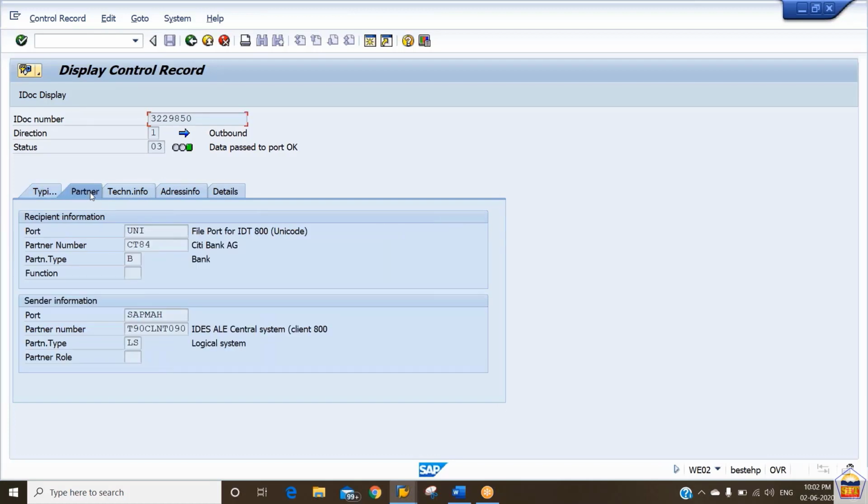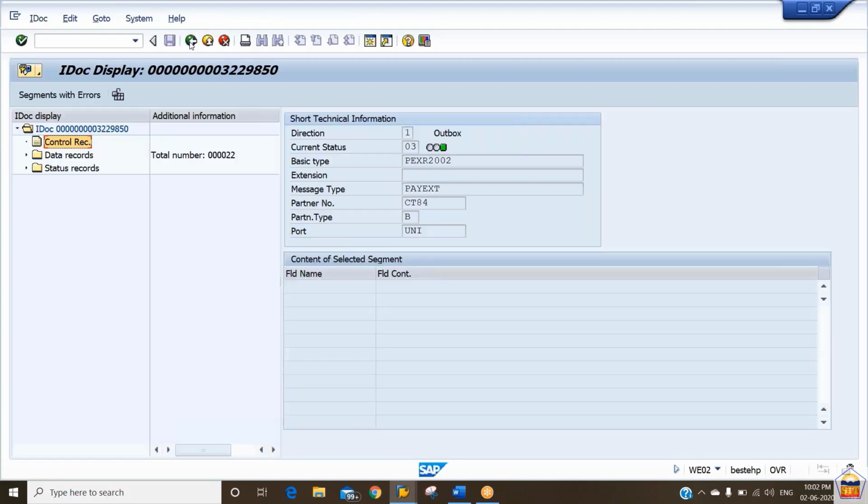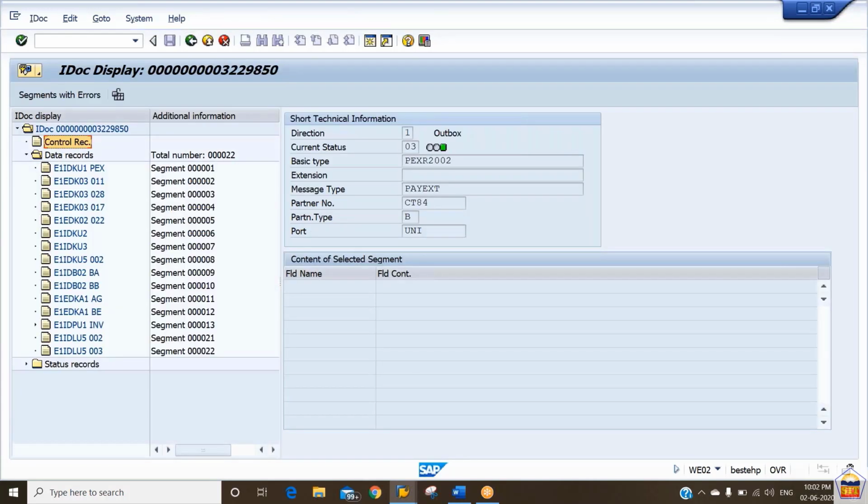So for example, partner, it is giving me the information related to the partner profile that we have maintained as B, that is for the bank. This is the partner number, this is the port number, this is the port for the sender, this is the recipient port, the recipient who is going to receive it, and this is our SAP environment port, from where this information will be sent. So this is the logical system. Now after that we can go back. So it is going to carry the technical information. We can go back and go to the data record. You can see under the data record we have various segments.